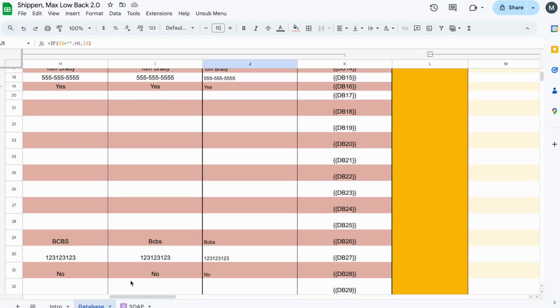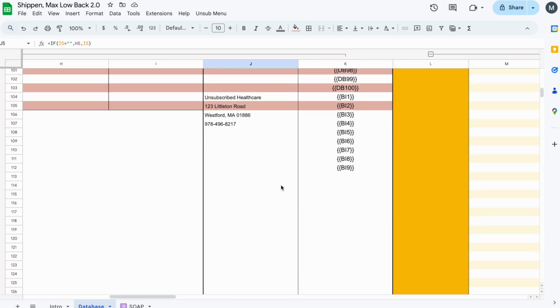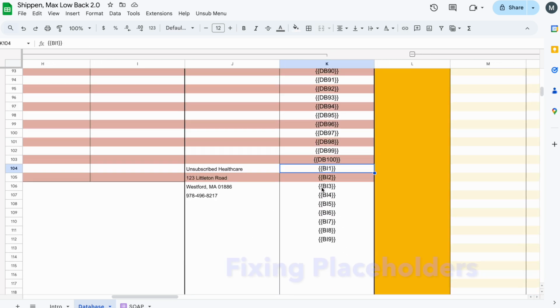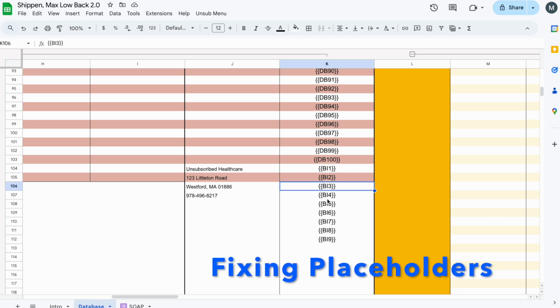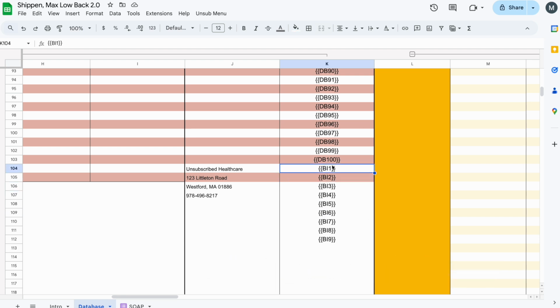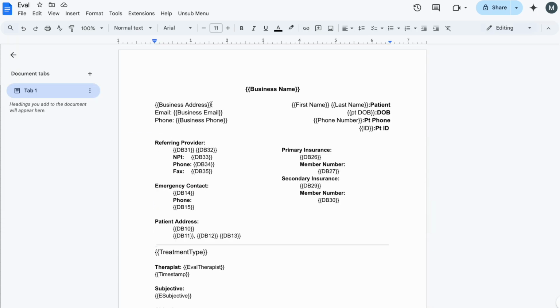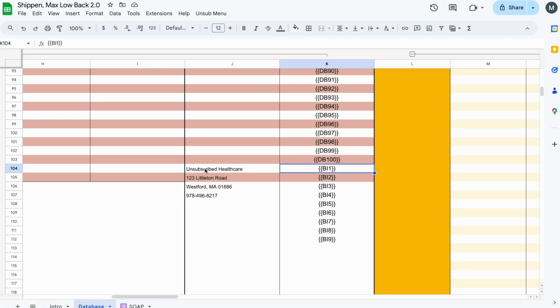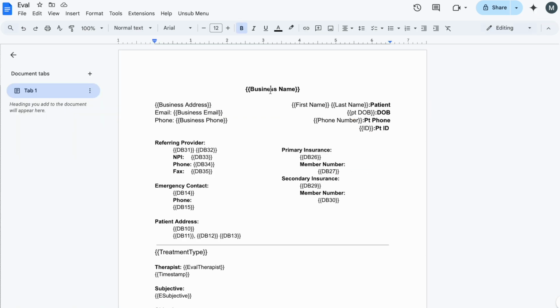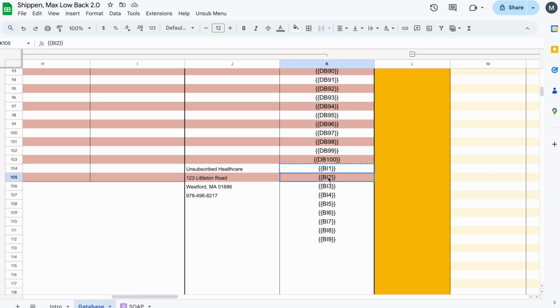Go into the database, scroll down to the very bottom, and you can see here that I've started adding in extra rows that can now also be pulled forward to deal with the business name, business address, and everything else. So if I come back into the eval, instead of having the business name, I'm going to come back here, and I can see that the business name is now this placeholder value. So I'm going to come in here and replace that with the value in that placeholder, and then you can see business address.